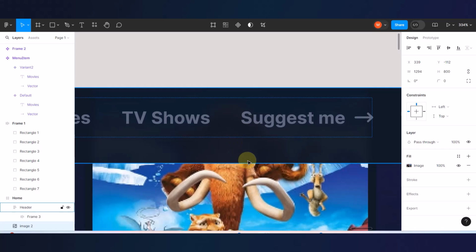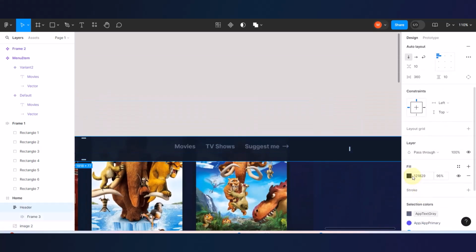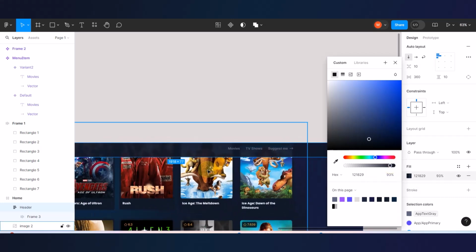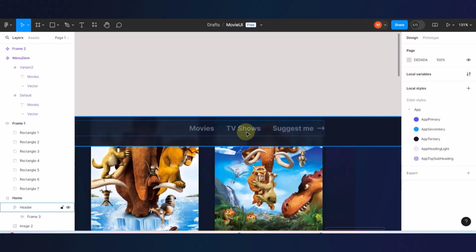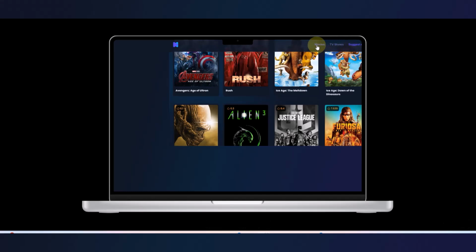Okay, as you can see, guys, it's a bit blurry. And then if we want to, we can play around with the transparency as we wish, as long as this is still visible. Okay, let's go back to the prototype and see. I'm happy with this.